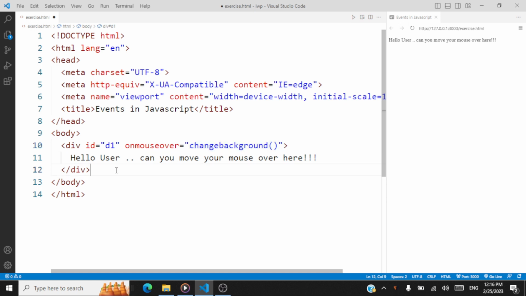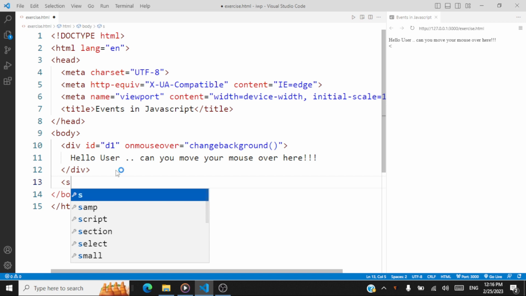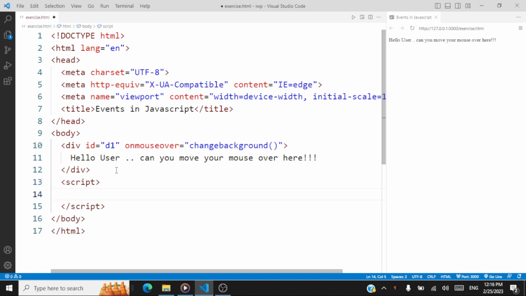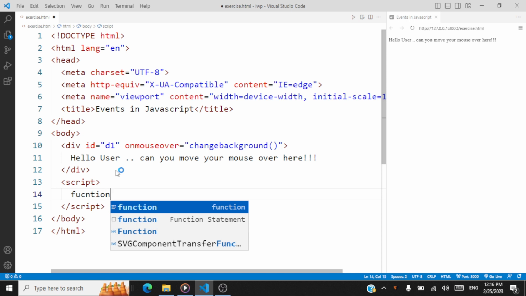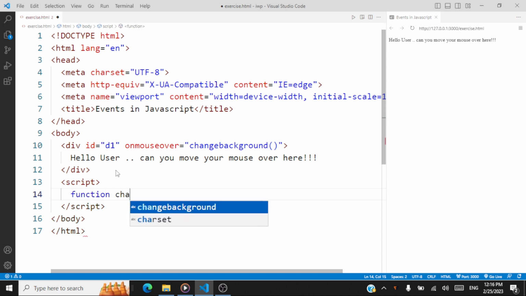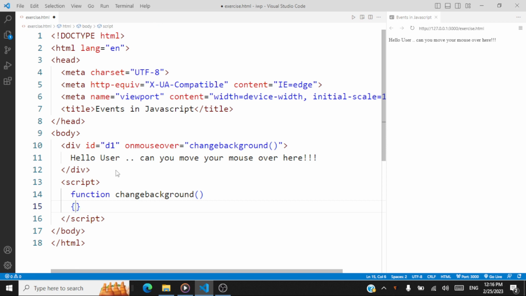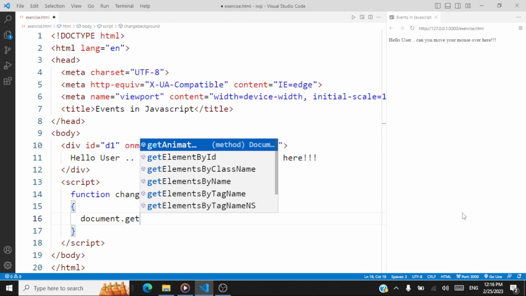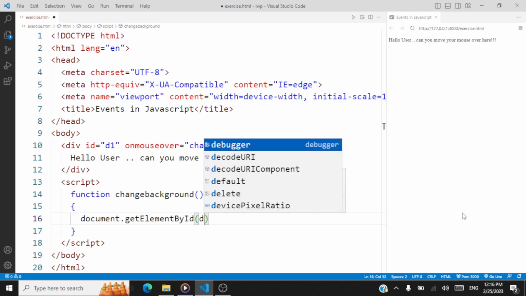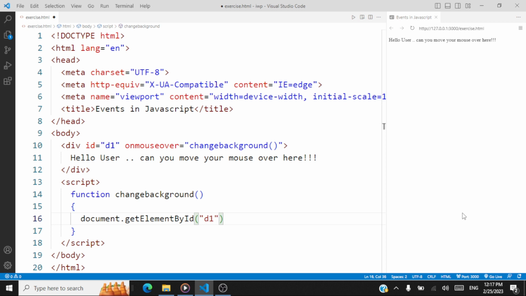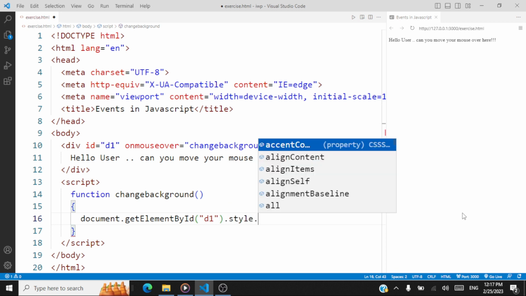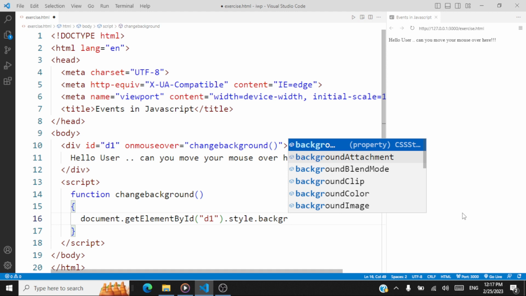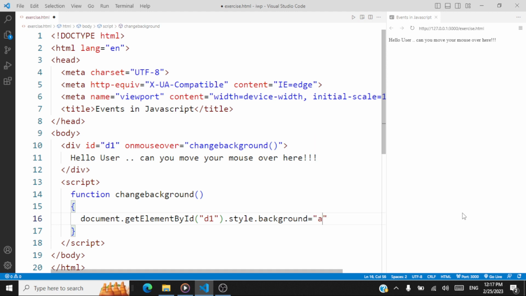So here we'll write our script, JavaScript, and the function that we are going to have here is change background. So this is the function that will be executing. So what we are going to do here is access the element. It's document.getElementById. The ID for the div is D1. So we'll give D1 and we'll apply some style here. Style.background is equal to, we'll have the background color changing to aqua. So that's it. A very simple event here.